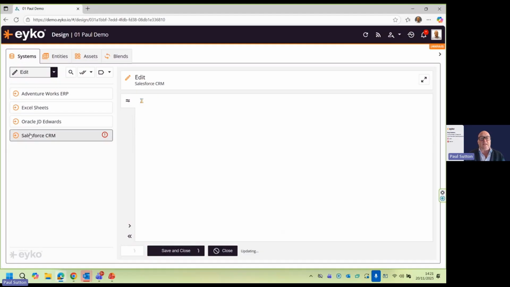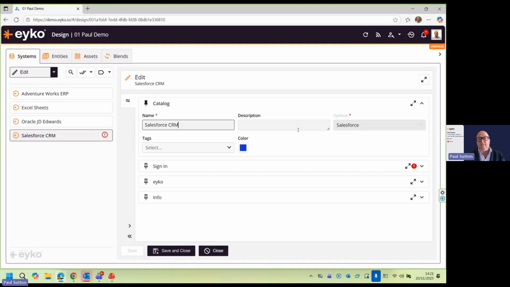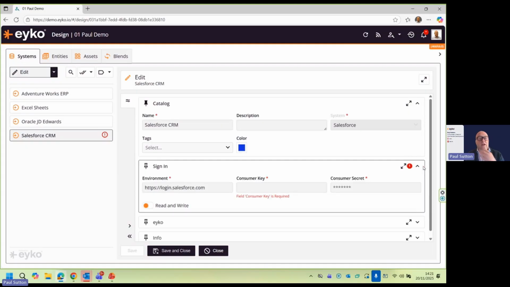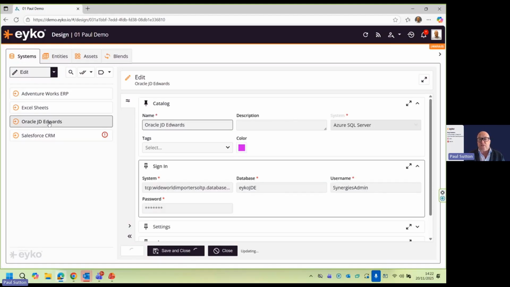So how easy is it to connect to a system? I come in here, give it a name, and select from my drop-down a series of connectors. eyko comes with connectors to about 200 systems out of the box. If we come across a system where we don't have a connector, it's normally 3 to 5 days to connect to it. Here in this example, I'll select Salesforce, a cloud-based system. I'll need to provide a token to connect to that system. My JD Edwards database is running on SQL Server on Azure, and I've got a different set of credentials to connect in.